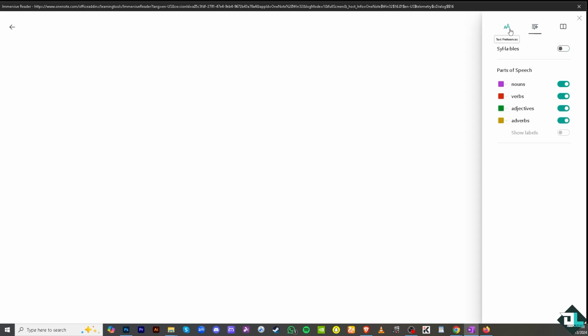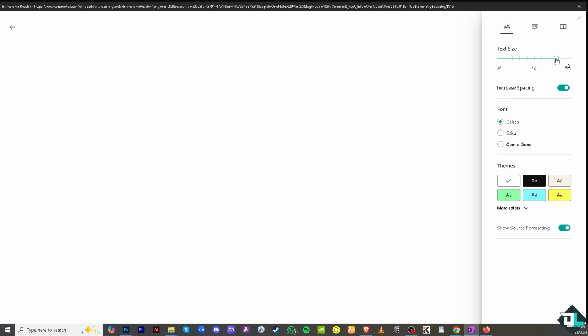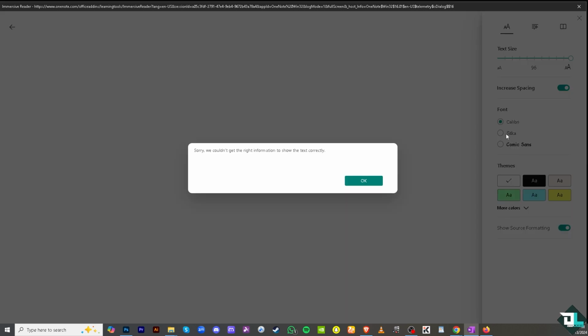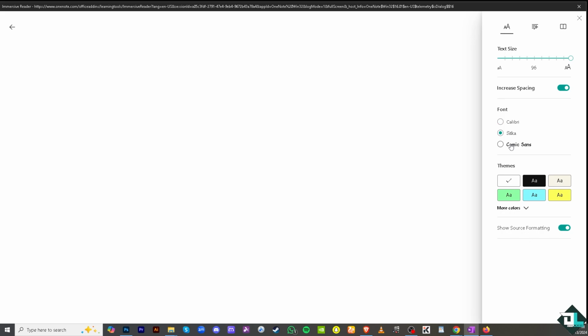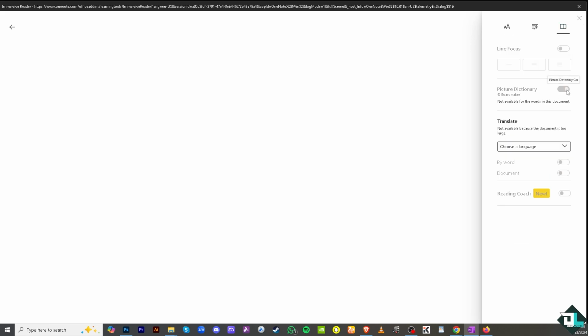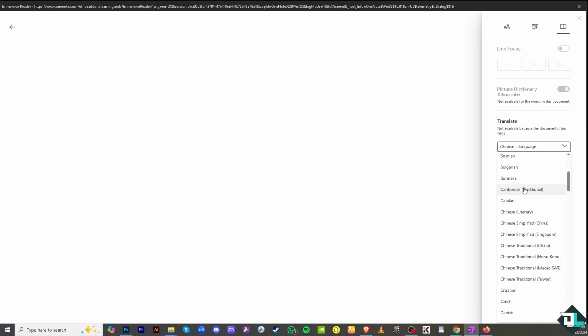nouns, adjectives, and adverbs. You have the text preferences. If you want to increase the size, you can use all of these. And of course, the last option is going to be the picture dictionary. You can also use the translate language if you are more comfortable using a different language other than English. You can also do that.